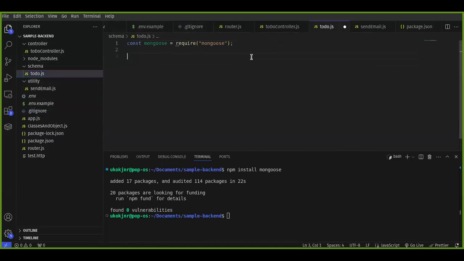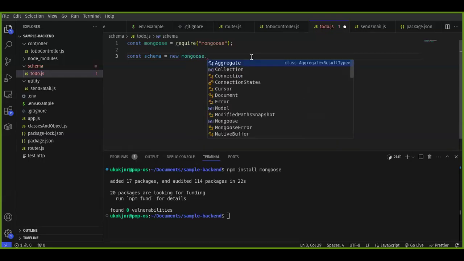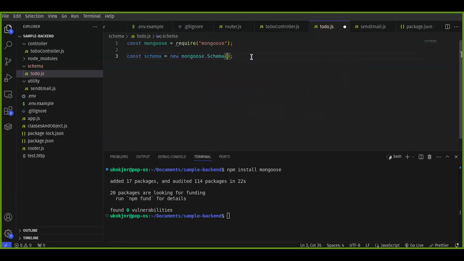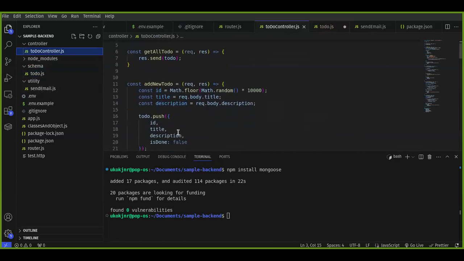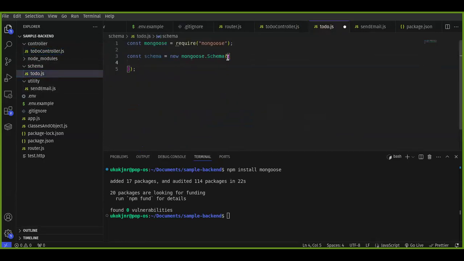So once you do that, the next thing you want to do is you say const. Now you're declaring the schema. Schema should be equals to new mongoose.schema. And then in this schema, you start declaring what you want. So now, let's come back here and see what we tried to do in the todo controller. A todo should have an ID, a title, and a description, right? And done is supposed to be false. So let's see how we can transcribe this to how our schema should look.